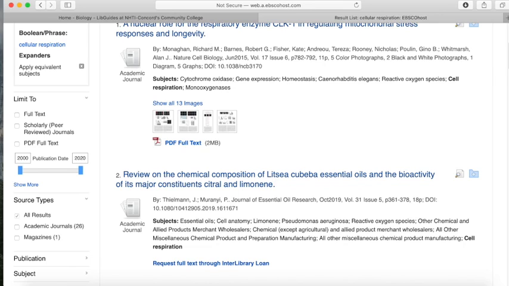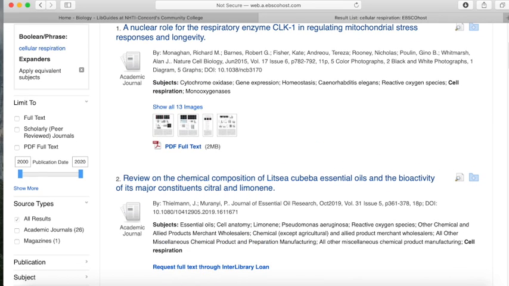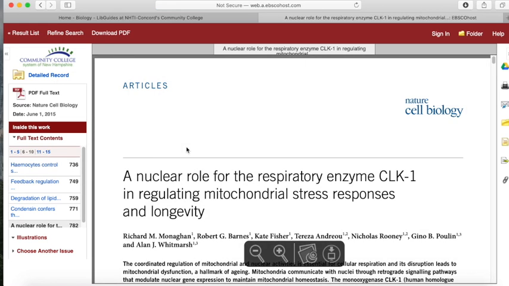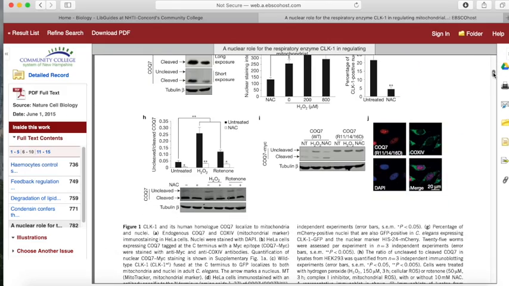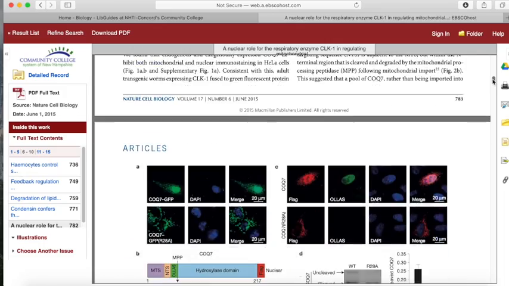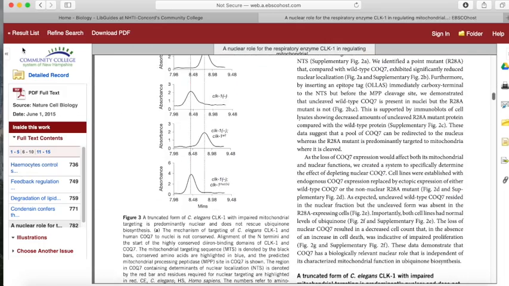Now, a couple things to look at here. This first one is in PDF full text. So if I click on that, it's going to bring me to the article, just like if I had the journal in front of me. I can see some great illustrations. The entire article is here.